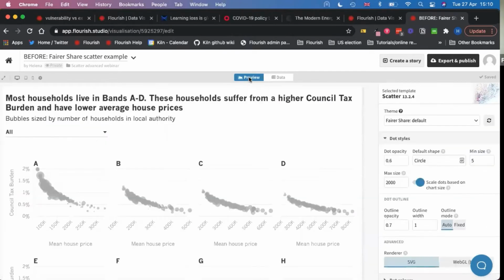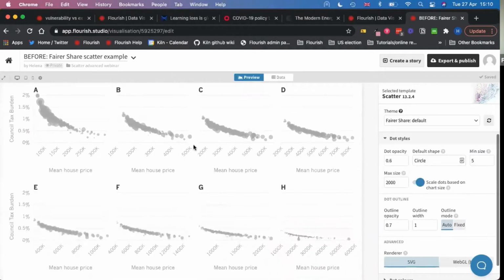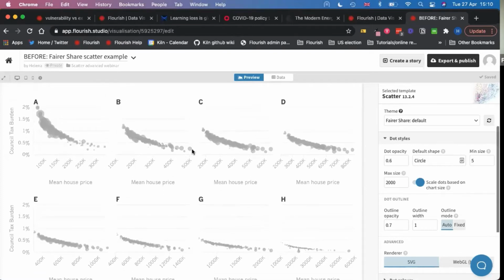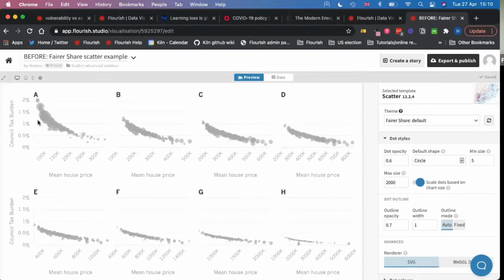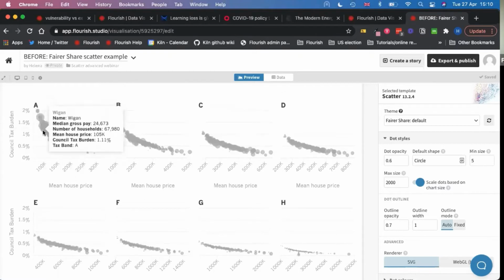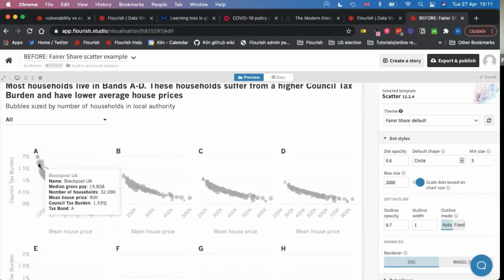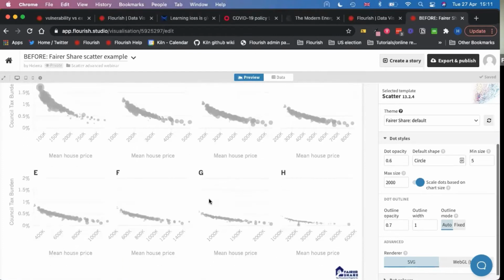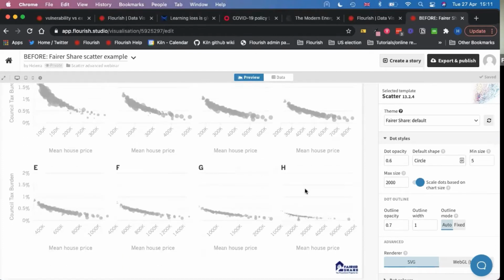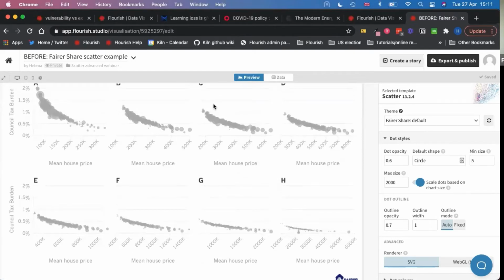And if I now go back to my preview tab, you can see that I've got a mini chart for each of these council tax bands. And already you can see that we can identify differences that we couldn't see before in the chart. So we've got the lowest council tax band, which has a bigger number of households. You can see by the size of the bubble here, and also a sort of steeper relationship compared to the most expensive council tax band, which is much flatter. So that's one benefit of the grid of charts feature.